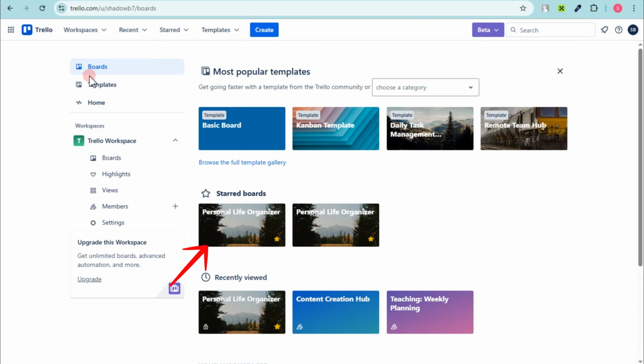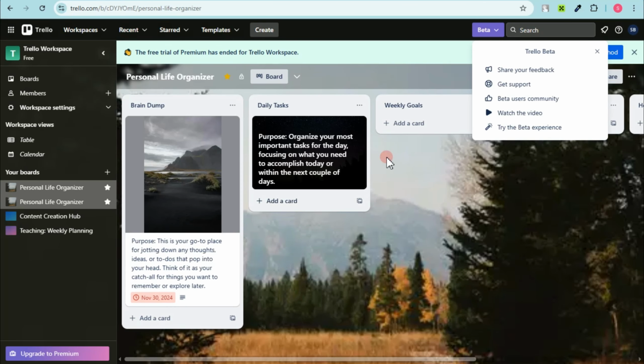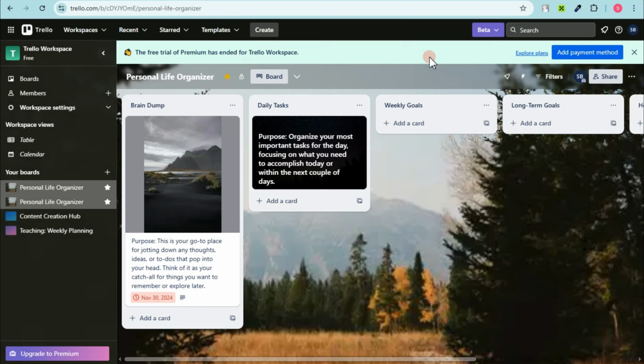So I just have to pick a workspace right here. For example, this workspace, this is what it looks like. So what you're going to do now in order to integrate this Trello to Discord is look for the Power-Ups option, and where are you going to locate that?